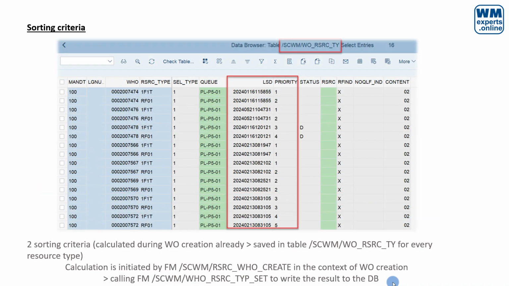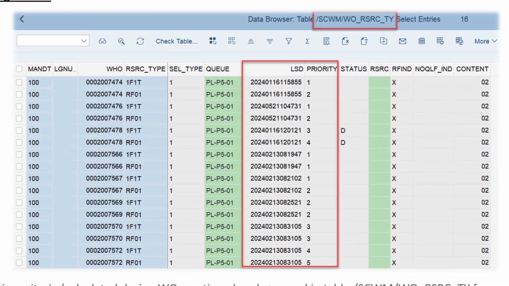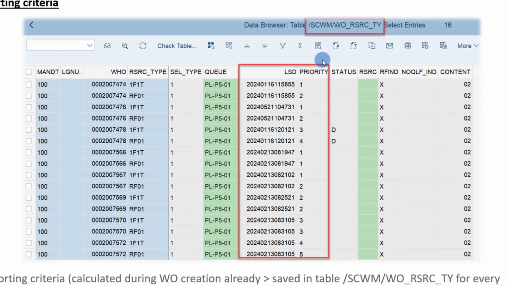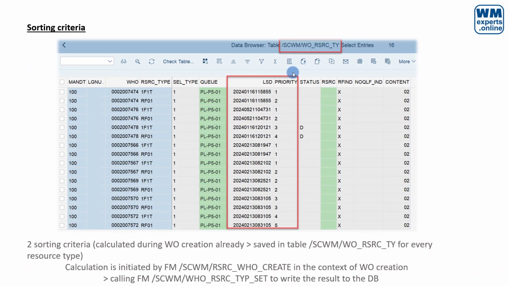Here's an example of a couple of warehouse orders sitting in the table that I mentioned before. And here you also see the LSD, which is a timestamp, date plus time, and the priority value. And we learned before that EWM is sorting based on the LSD ascending and based on the priority descending. So the LSD with a lower value, meaning further in the past, has the highest priority.